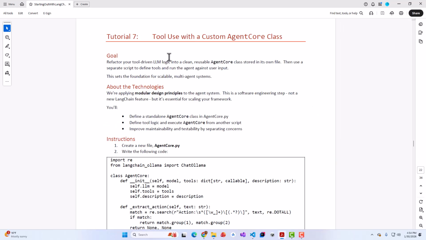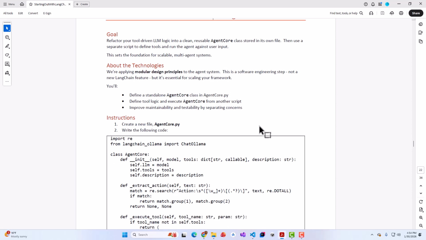Now, the goal of tutorial 7 is basically to have you refactor your tool-driven LLM logic from previous tutorials into a reusable agent core class stored in its own file. Then you would use a separate script to define tools and run the agent against user input. That would set the foundation for scalable multi-agent systems.